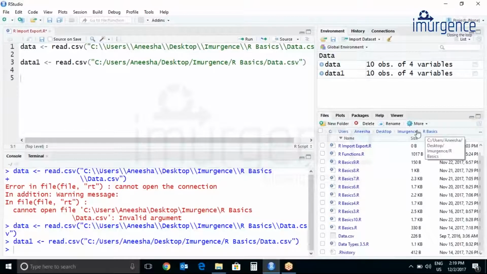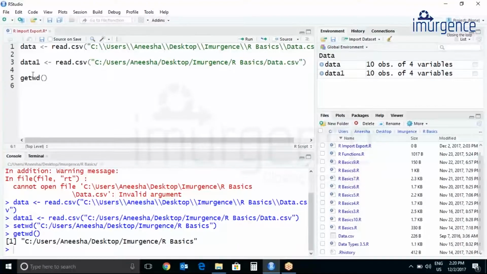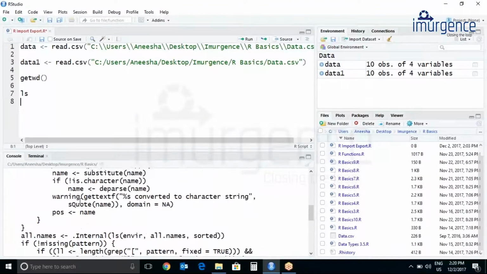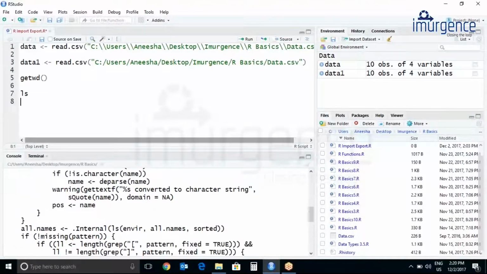Now I want to set this path as my working directory. Go to More, set this as your working directory. Now this particular path is my working directory. Let's just get the working directory: getwd. So it will give me my working directory. So this is it. Let's try to do ls. Let's hit Control Enter. Okay. ls is a function.